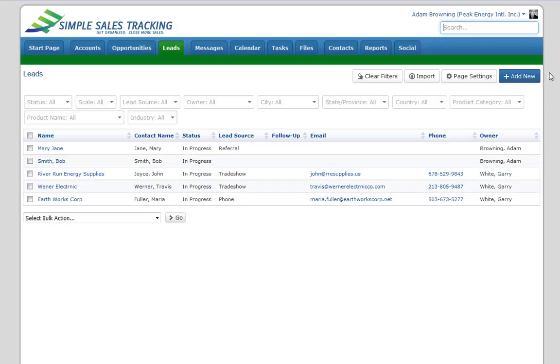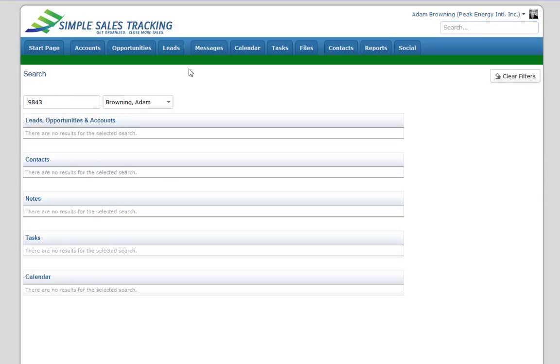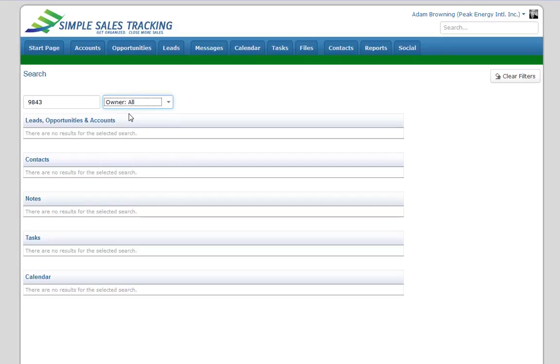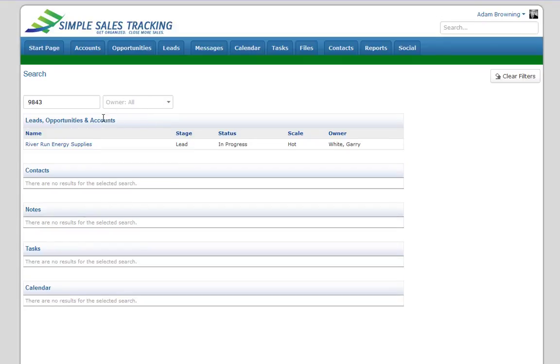If we go 9843, which is part of that phone number. Now keep in mind, you don't have to put the whole thing in there. We can just put the last 4 digits of the phone number. And you can see it didn't bring up any results. The reason for that is because it's actually Gary who had the record. So if we change the owner to be everyone, we can see that Gary is in there.